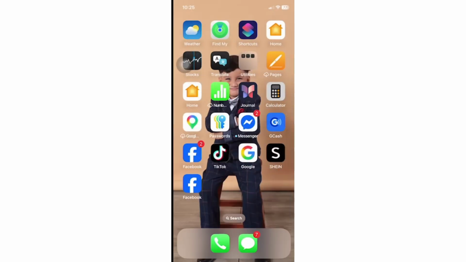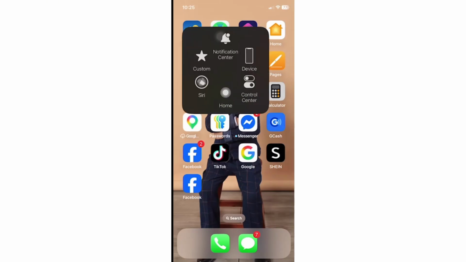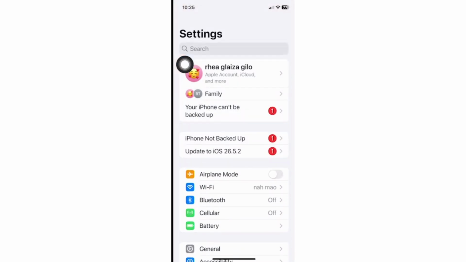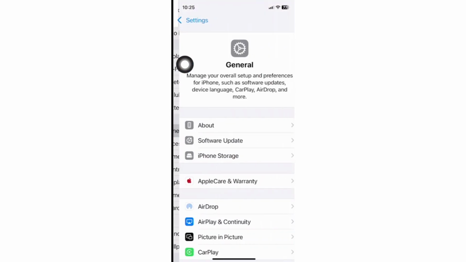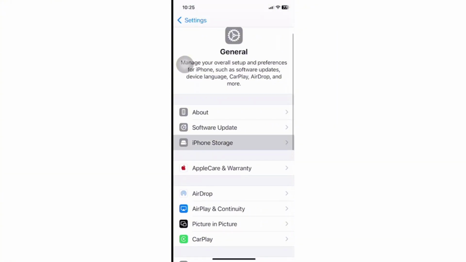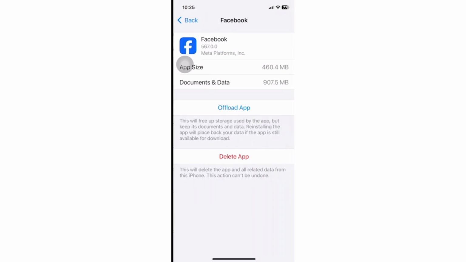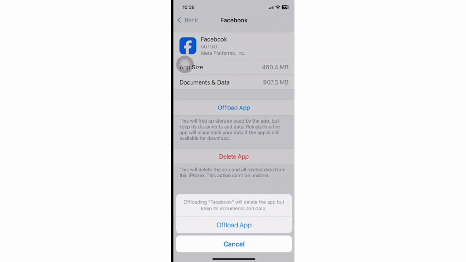If that still won't work, you still have issues with your Facebook app. Well, what you can do is just go ahead over to your settings or the settings app, find general, find iPhone storage. Now in here, find Facebook, tap on it, tap on offload app, or offload data, depending on the model of your iPhone or iPad, and then just tap on offload again.